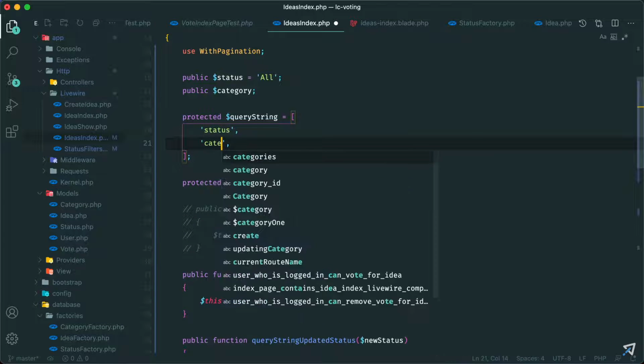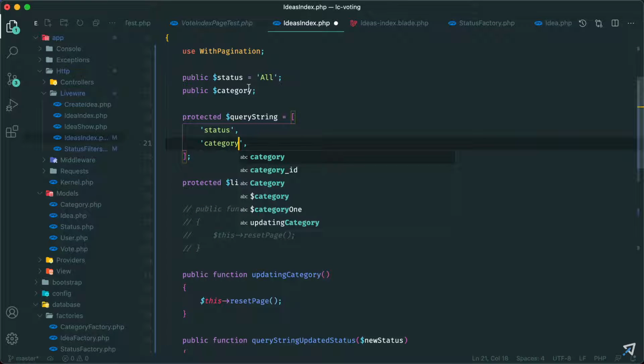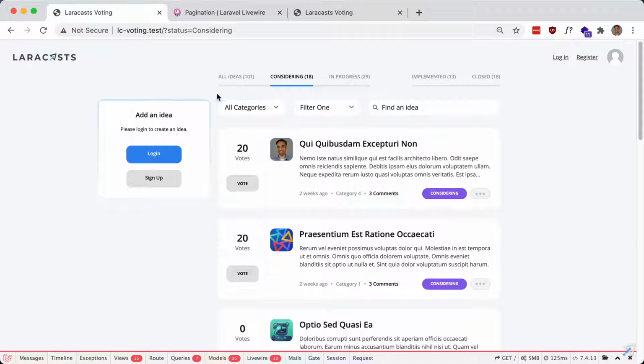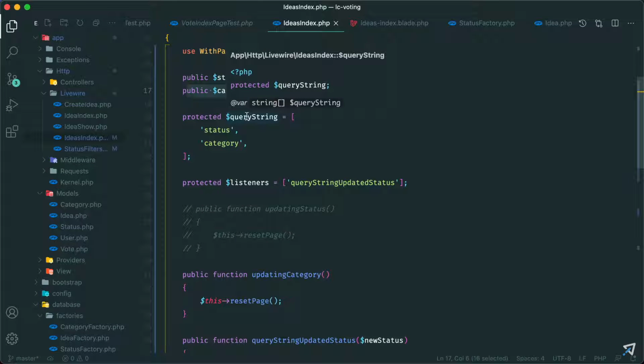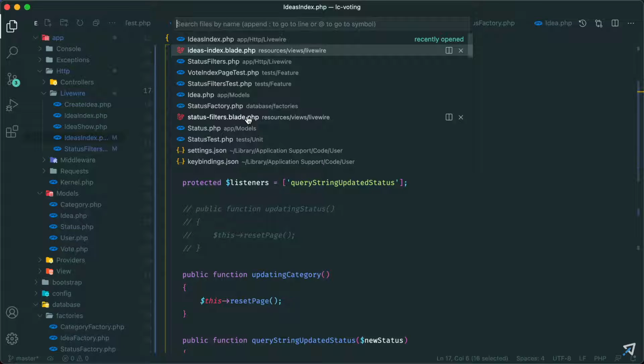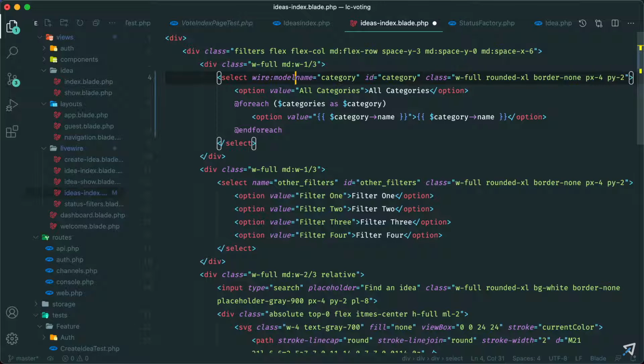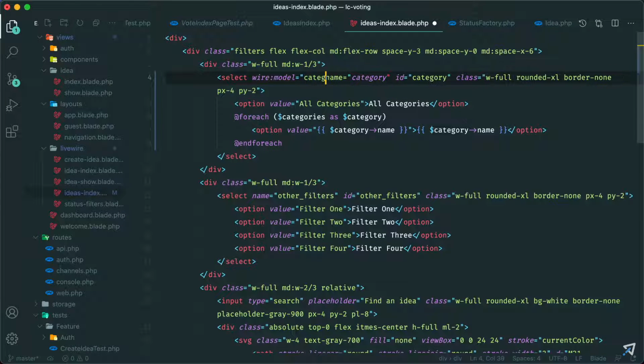So this new one's category. We have a variable for it already. Okay, let's try that again. So category 1 still doesn't seem to work. Oh yeah, that's right. I forgot to add the wire model. So let's add that. So for our select, we can do wire model equals category. And that should do it, hopefully.